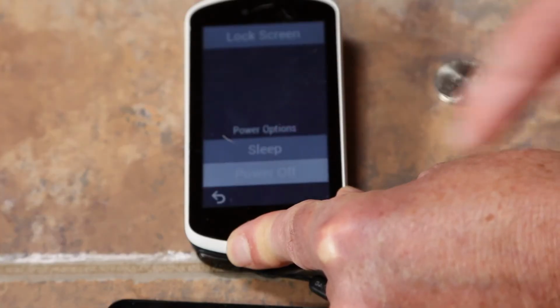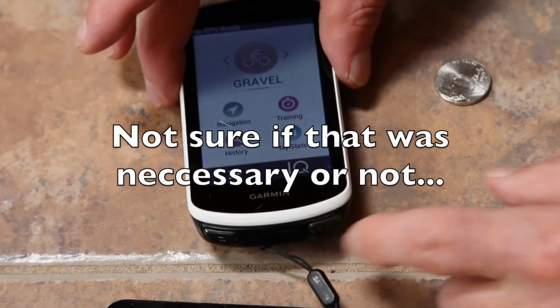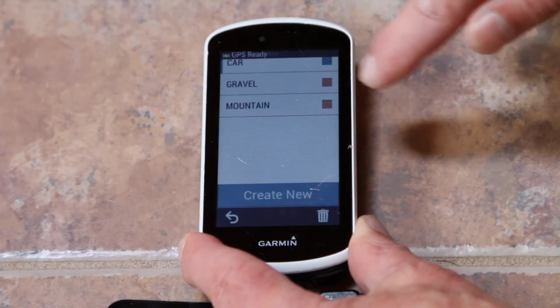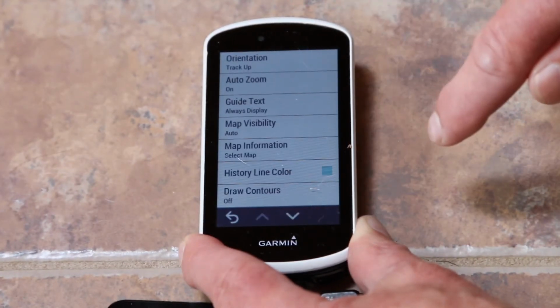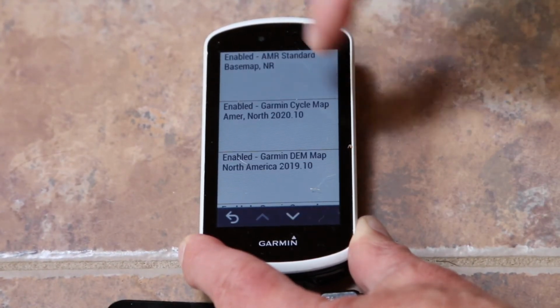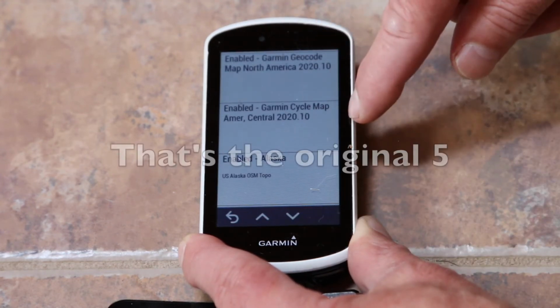I'm going to power the unit off, power this back on, and let's see if it has the new maps. Activity profiles, car, navigation, map, select map. We have the base map, the cycle map, the DEM map, Garmin Geocode map, Garmin Cycle map.